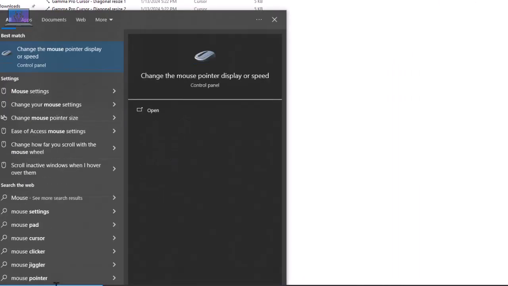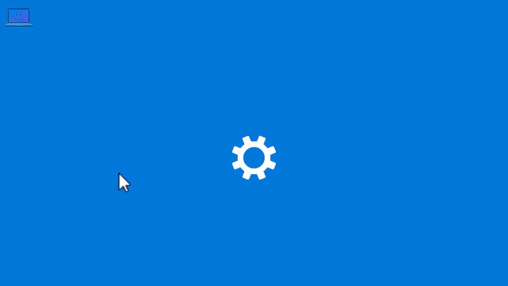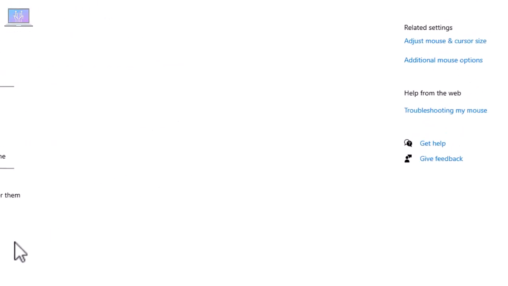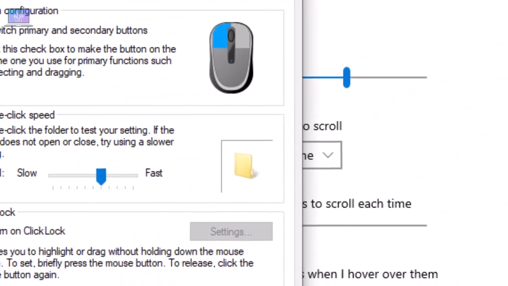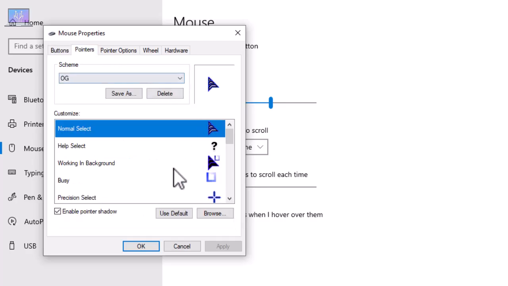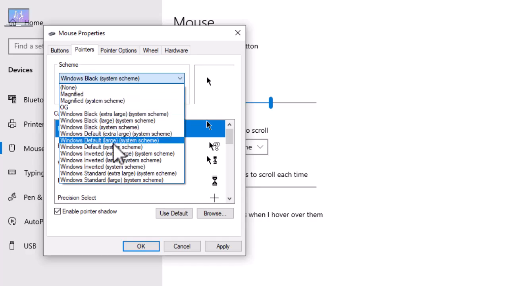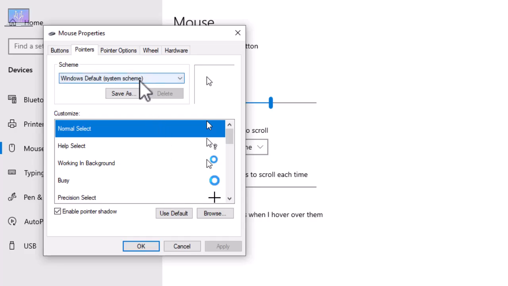Then you go to the search button and type mouse settings. After clicking that, click open. Click on additional mouse settings. After that, click on pointers. You can see this is my old custom cursor. Now click there. This is your normal cursor, which we always use. But click on there and click none.